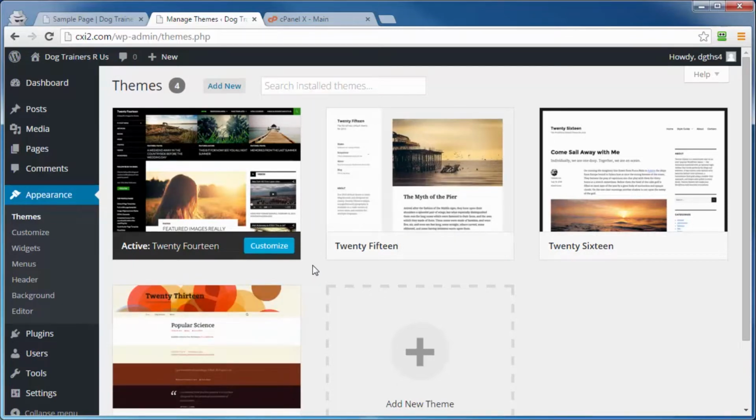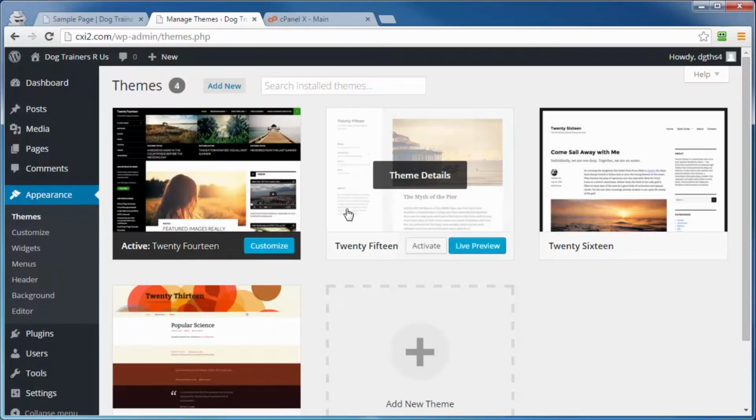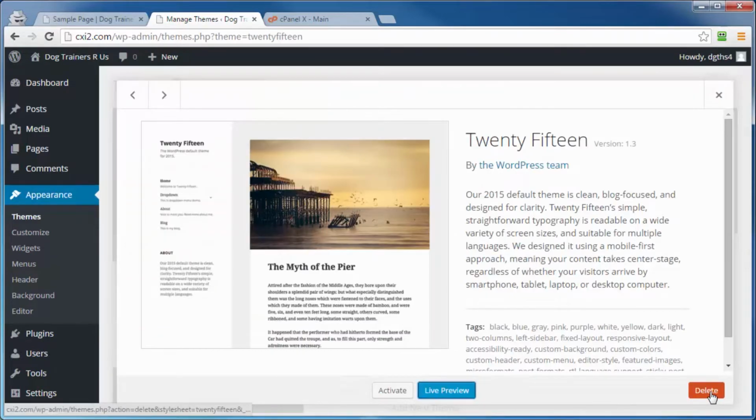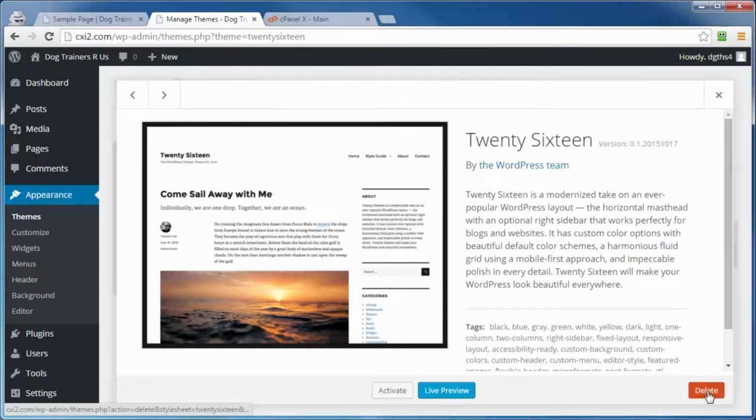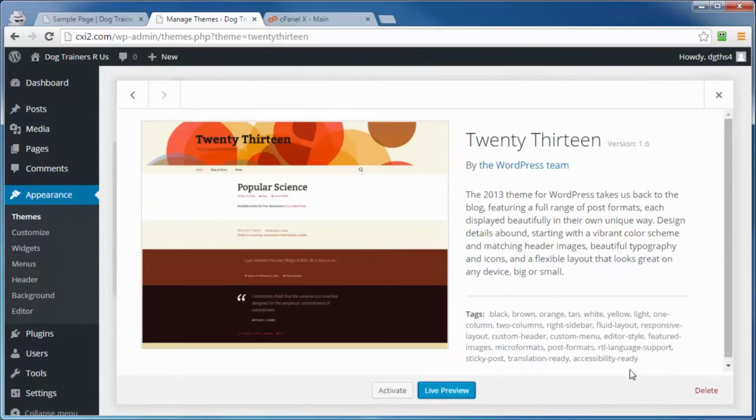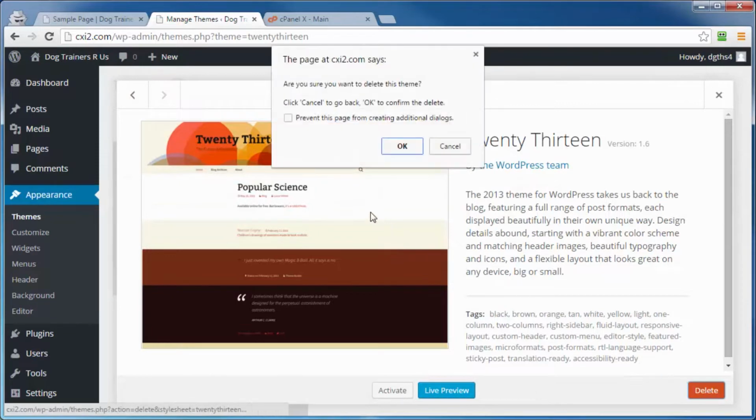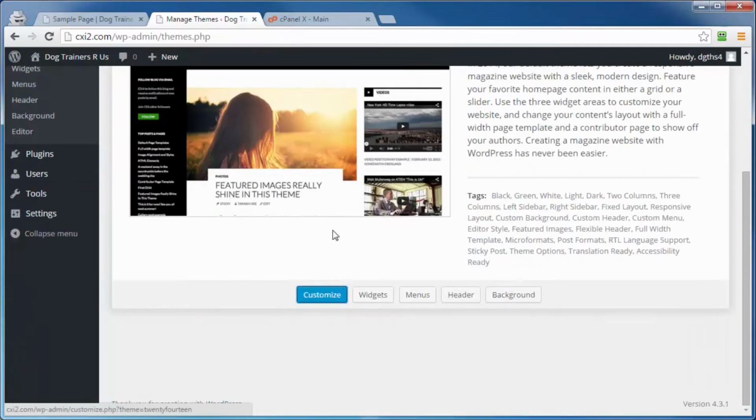So if you want to delete these additional themes, just select it, come on down here in the lower right and click on delete. Select it, come on down to the lower right, click on delete, confirm deletion, and select it, come on down to the right and click on delete, and then confirm that by clicking on OK. And now we've got just the one theme.